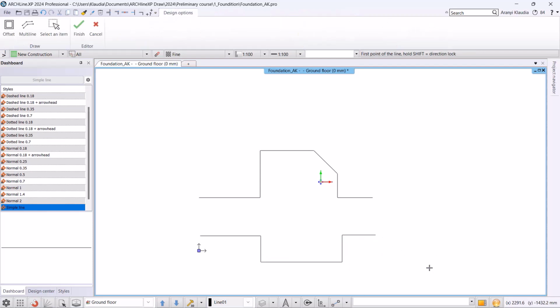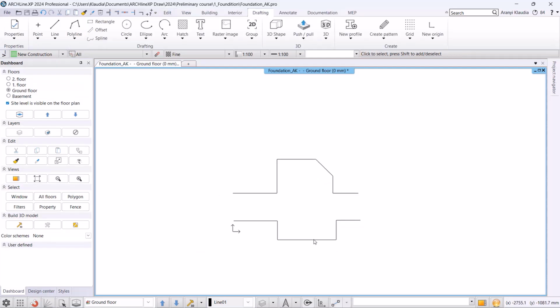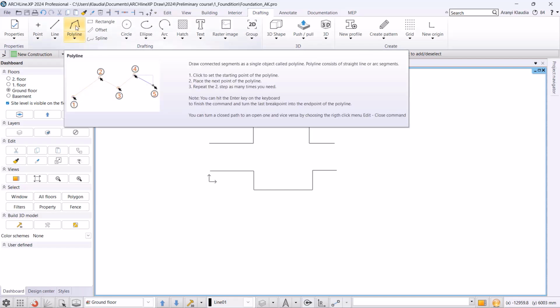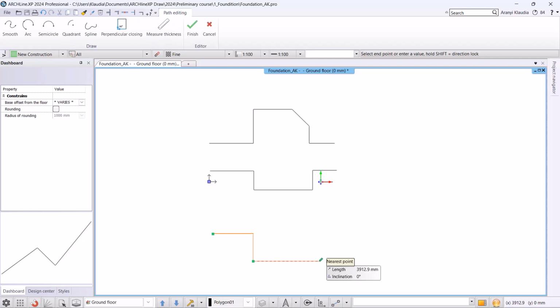To exit the command, I press the Escape key. Let's look at the polyline, and see the difference between the line and the polyline. I draw a similar polyline, and exit by either pressing Escape or double Enter.